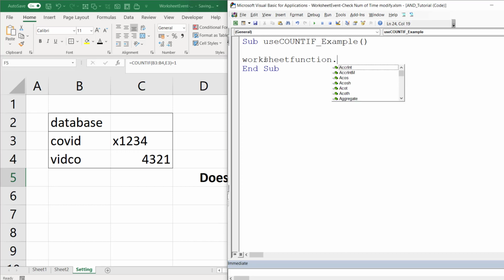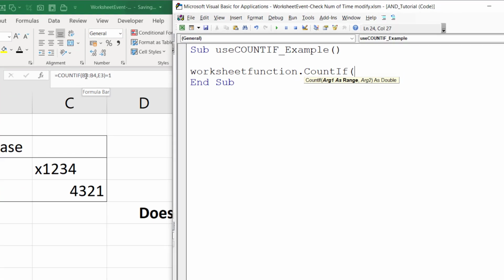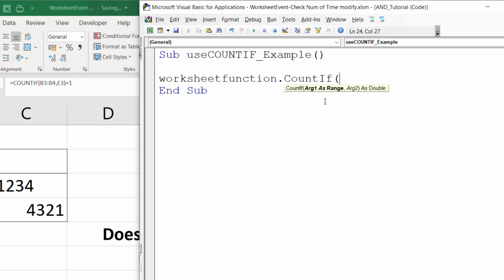WorksheetFunction.COUNTIF, and followed by the arrangement. That's B3 to B4. So in Excel we use the range B3 to B4, and then comma to find whether it's in cell E3, is it matching with that. I can use E3.